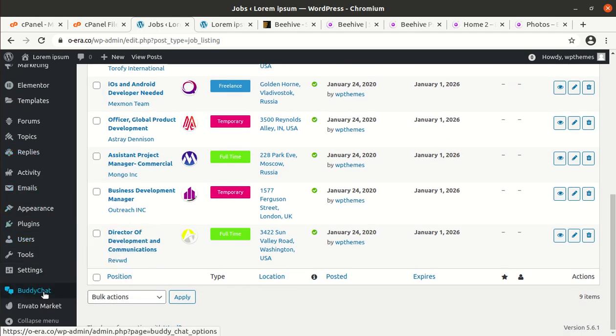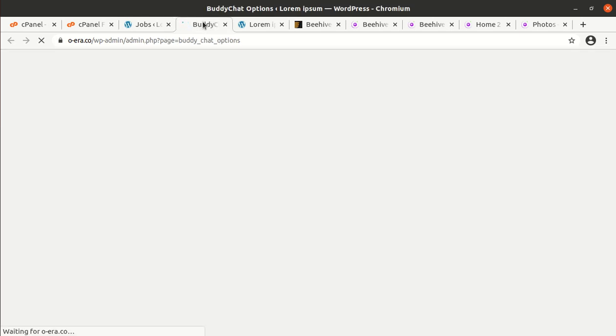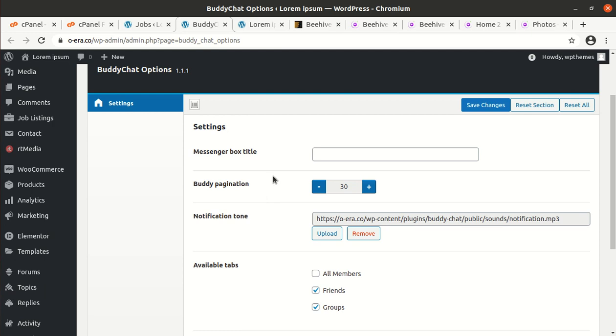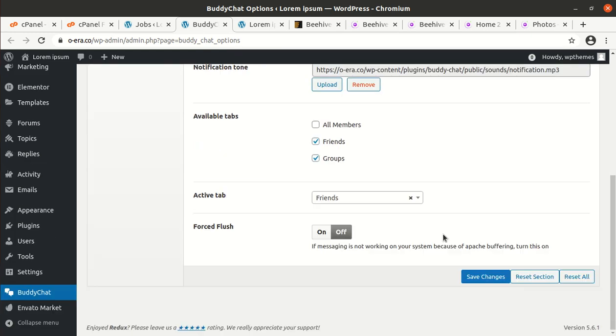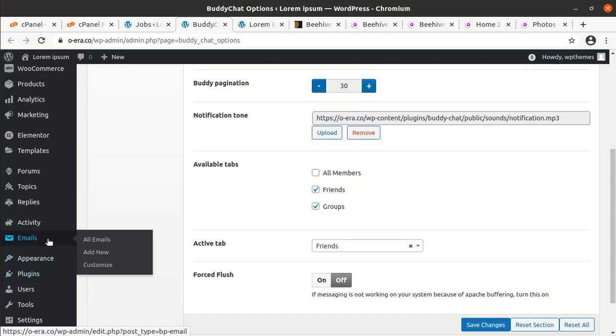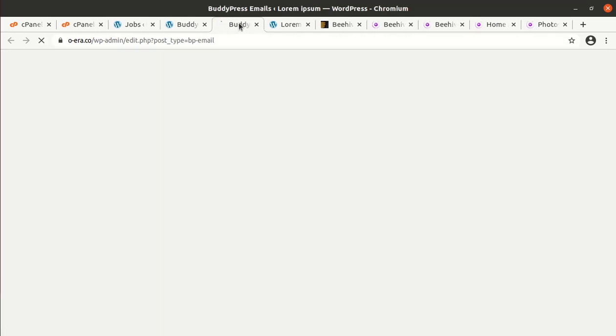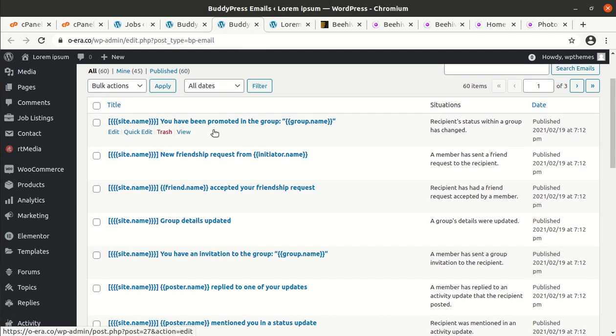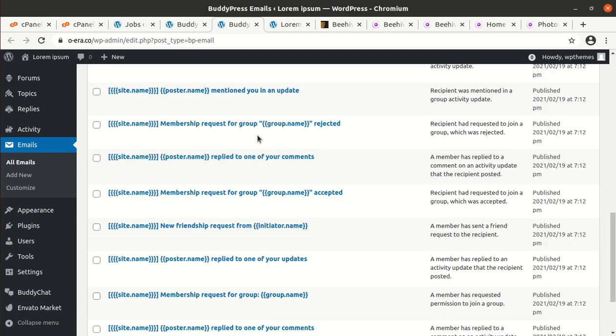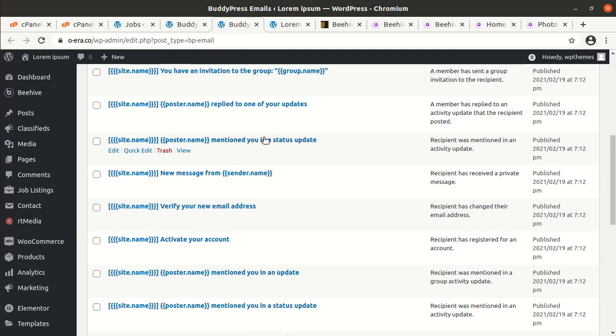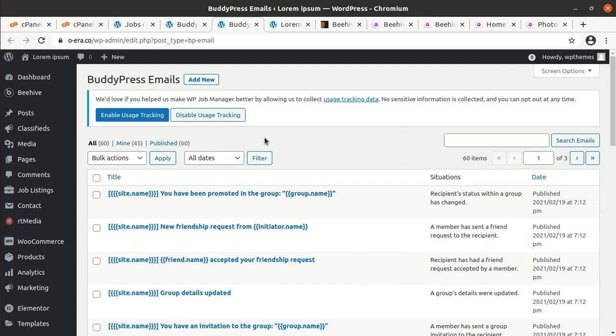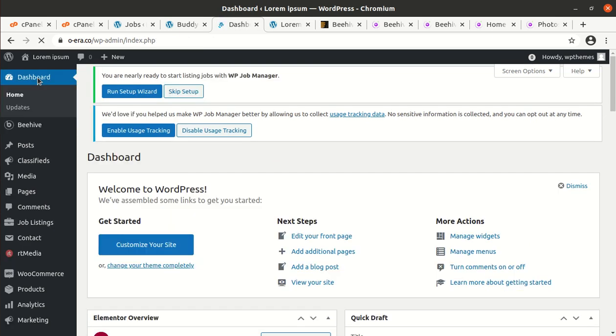Buddy chat is here, so it is also good that you can set the buddy chat options from here, and messenger box title, and this is the chat setting option. And the rest of the things are common, all emails. So email options are also here, so we can handle the received emails and email templates from here. This is also very important, what message you want to convey to your channel users and your website users, you can handle from here. So everything is fine with this theme, and we got a wonderful website in this activity.